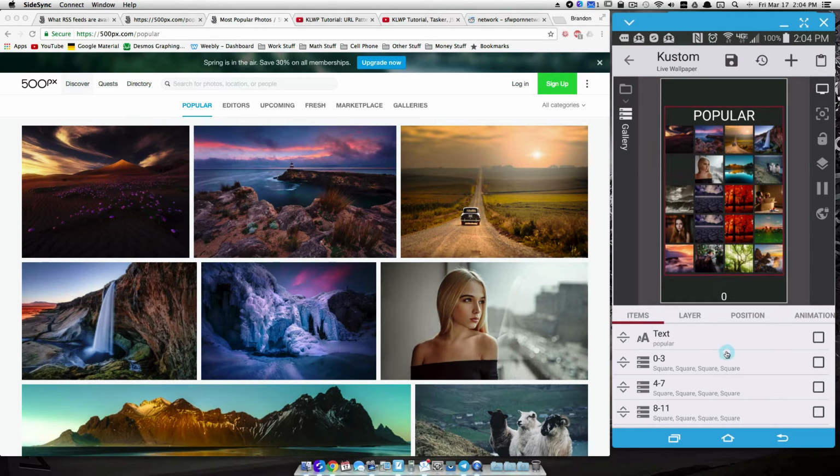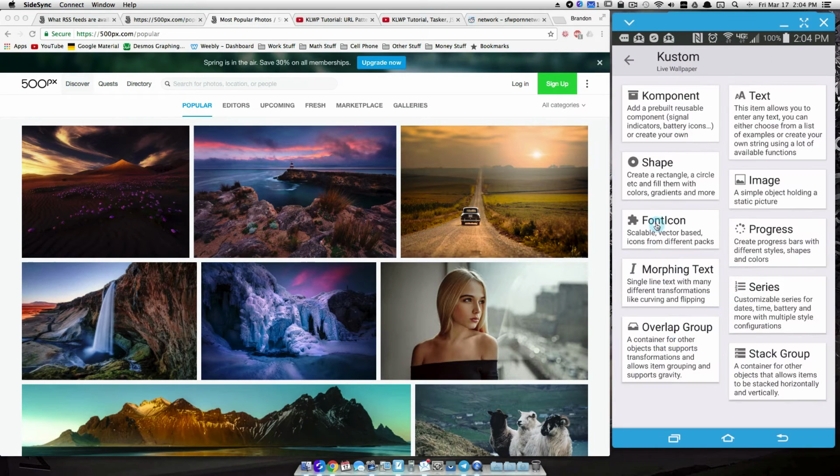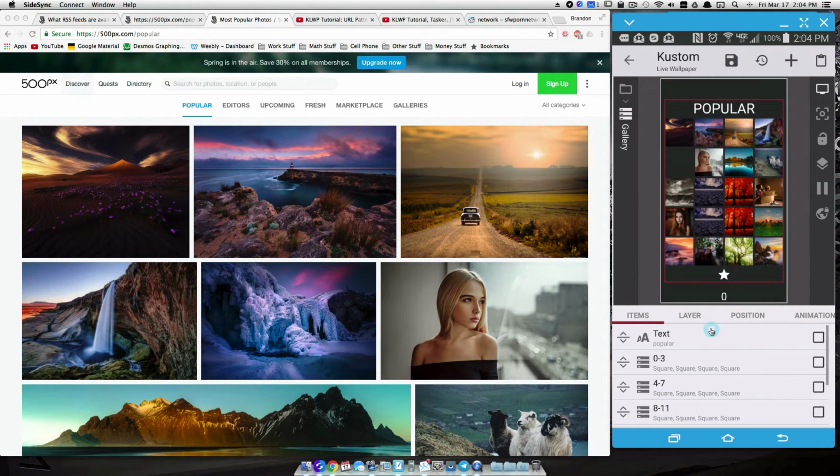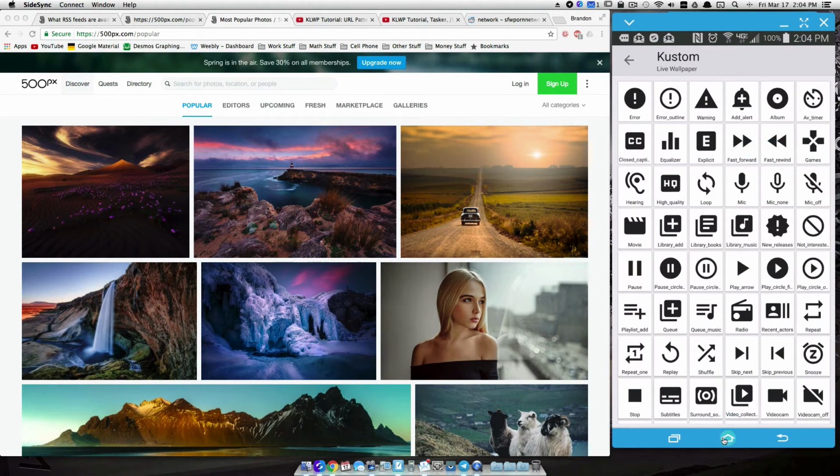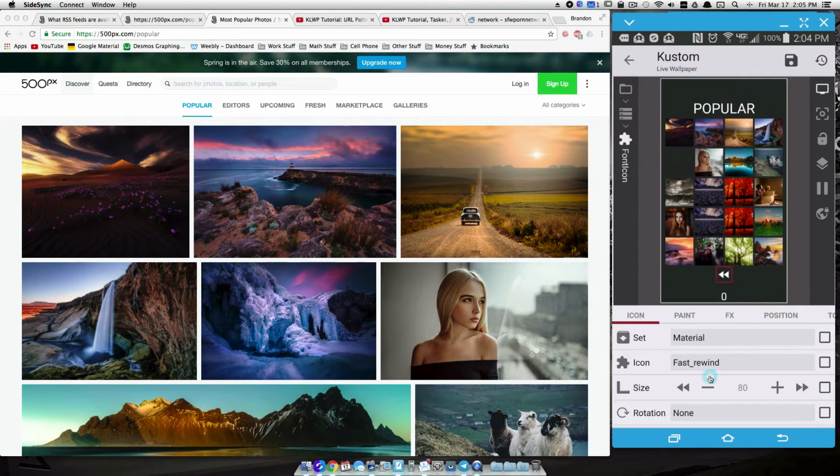Something else we want to do is put in our arrows so that we can go from popular to editors to upcoming to fresh. So let's put in two icon fonts. I'm going to add a font icon. I'll clean this up in a second. This is where we have our star down here at the bottom. I'm just going to pick the fast rewind, whatever. So this is going to let us go left.